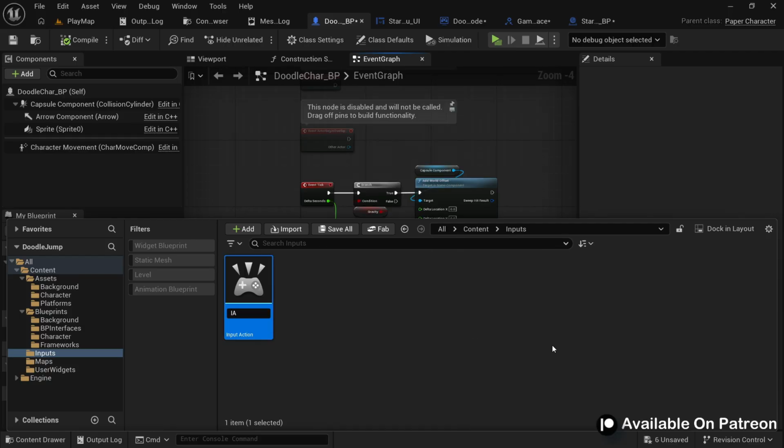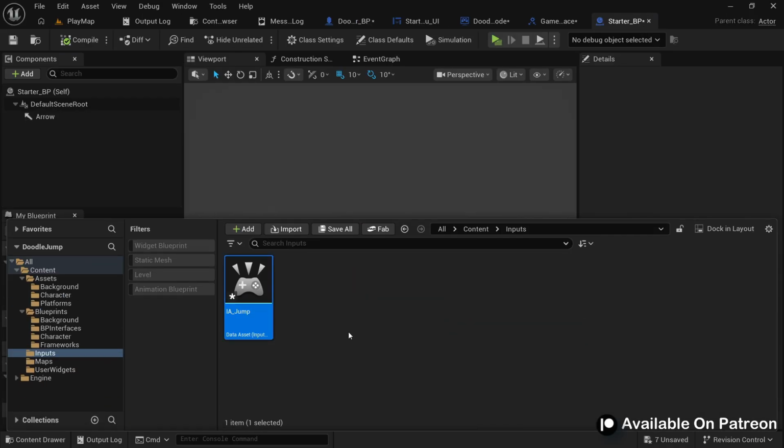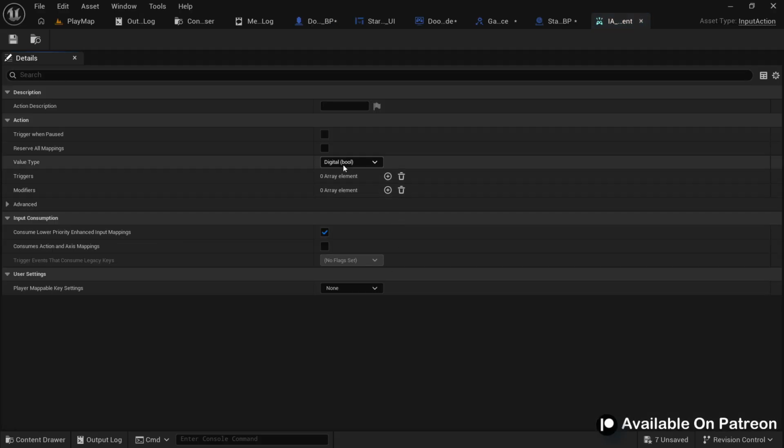I'm going to name this IA_jump. Now open this up, and here just make sure that the value type is boolean, which just means it's going to tell us if the key that is assigned to this action is pressed or not. Now the same way, let's create another input action, and I'm going to name this one IA movements. Open this up. Now from the value type, set this to axis 1D. We did this because for the moment, it is going to be either left or right. And this float axis value will go -1 on left and +1 on right.